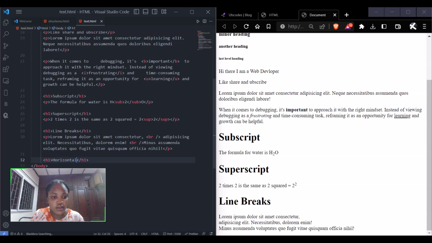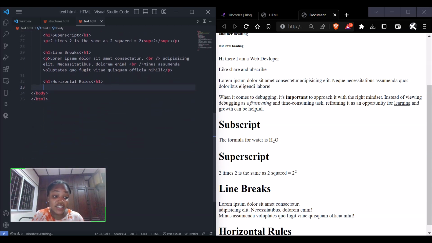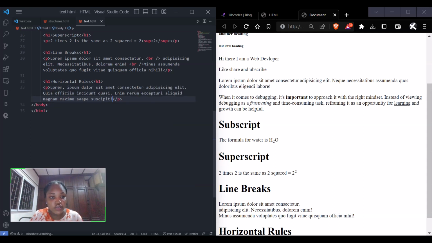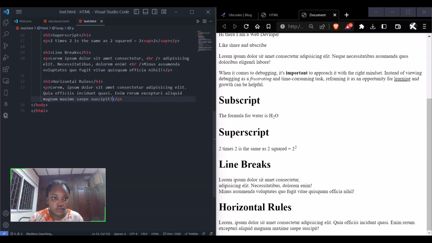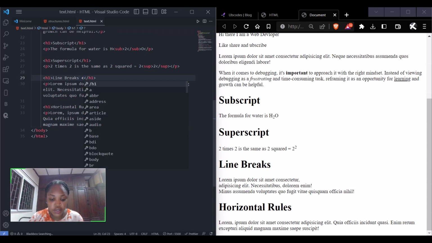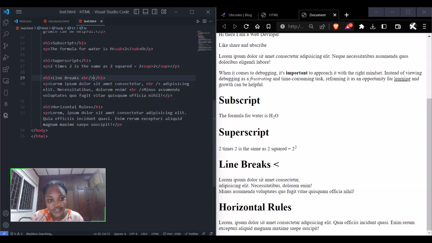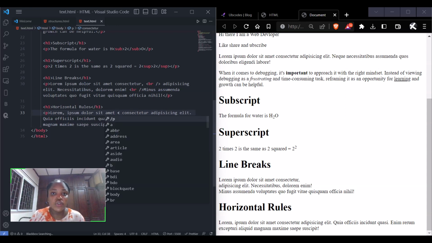So this is basically, if you can guess, rules, like a ruler. Let's make a P, and do another lorem 20. I'm going to put a BR, and then I'm going to put an HR here. What an HR will do is create a horizontal line. It's used to create breaks between themes.